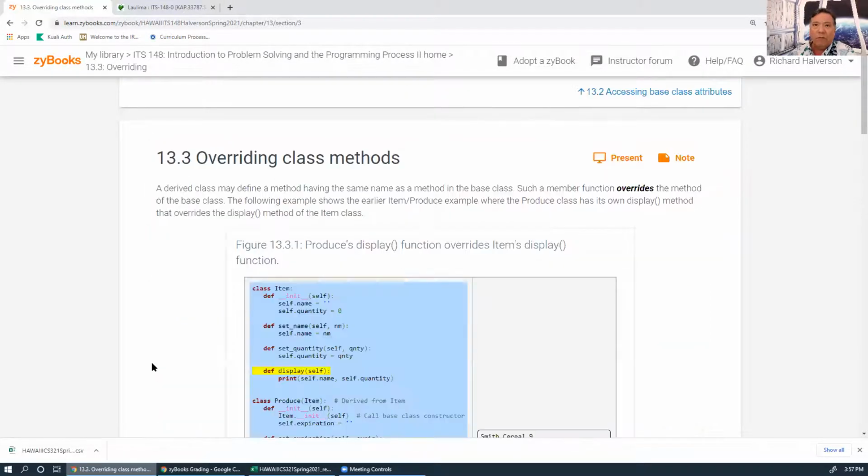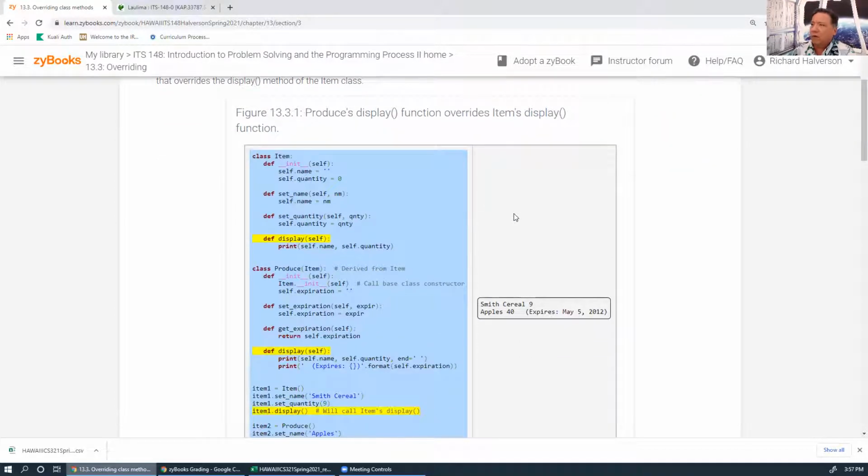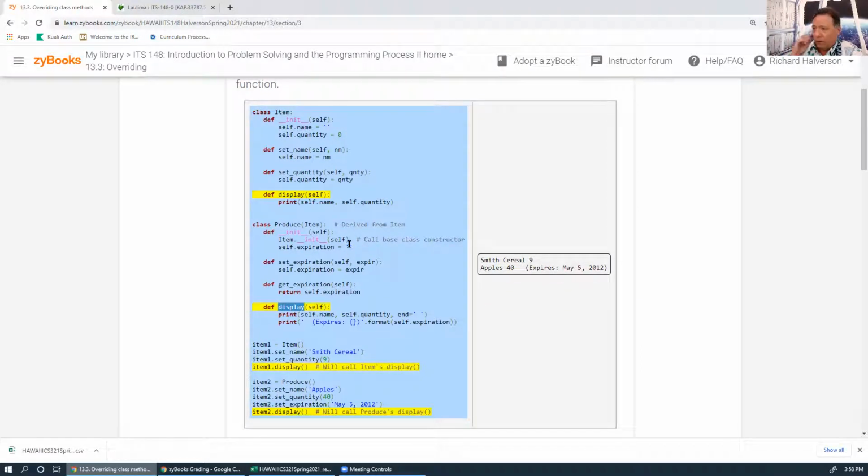All right, you can override class methods. And so that's kind of what I was referring to previously, where here we've got, for example, in the base class an item, and then we have a class called produce, which is derived from item, but they both define a method called display. So when we define the produce class, the produce display overrides the item display.